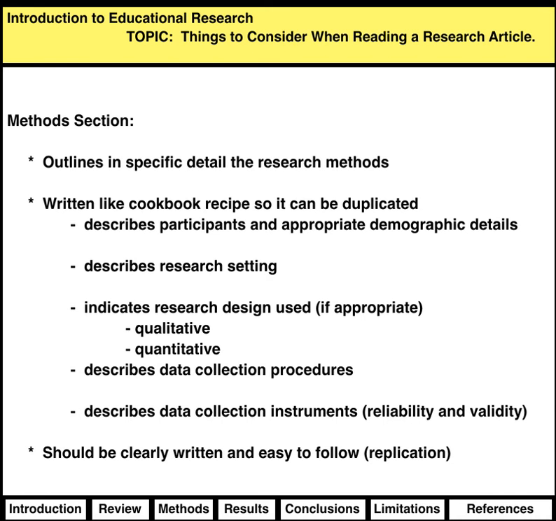It'll describe the research setting. It indicates the research design used, if that's appropriate, whether it's qualitative research method or quantitative methodology. It should describe the data collection procedures, and it should describe any data collection instruments and give an indication, if appropriate, of their reliability and validity. And it should be clearly written and easy to follow so that other researchers wanting to replicate the research would be able to do that. So that makes up a good methods section.